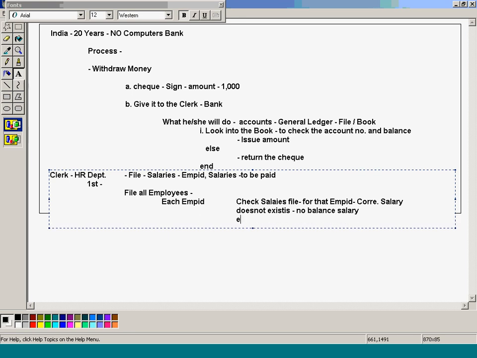Or an employee will come who exists in my salaries file, but there is no salary for him in the file. He has an employee ID, but he does not have a salary in the file. So what will he do? He will say no balance. He may use blank here.